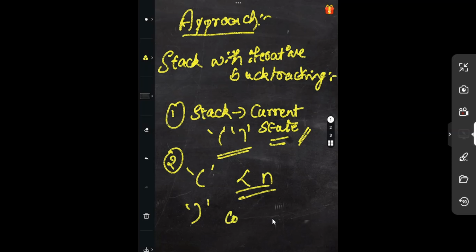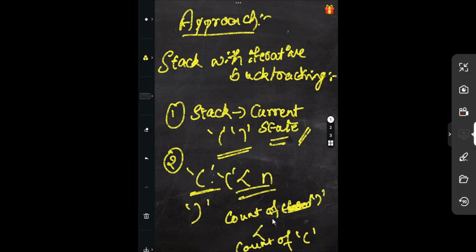So we are adding the opening parenthesis if the count of opening parentheses is less than n, and we are adding a closing parenthesis if the count of closing parentheses is less than the count of opening parentheses. This one we have to keep in mind. This is a very important step. This itself is the logic.